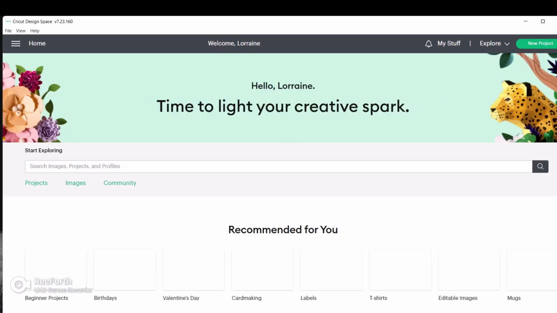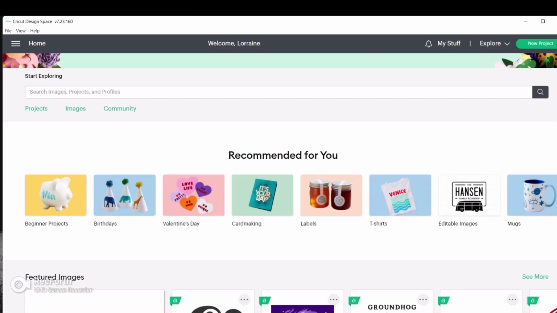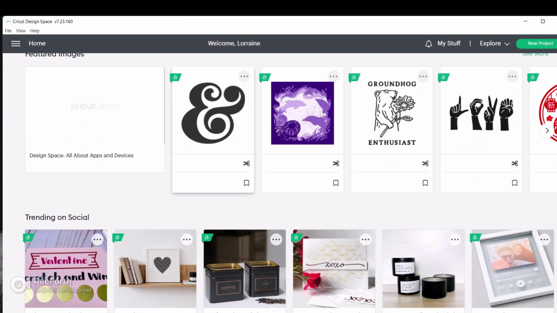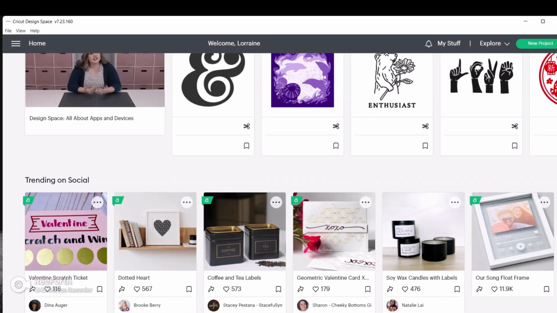So if we go back to our home screen, a lot of the time when you search in projects, it seems limited. So I like to look through the community projects. So let's scroll down. Oh, groundhog enthusiast. That's cute.